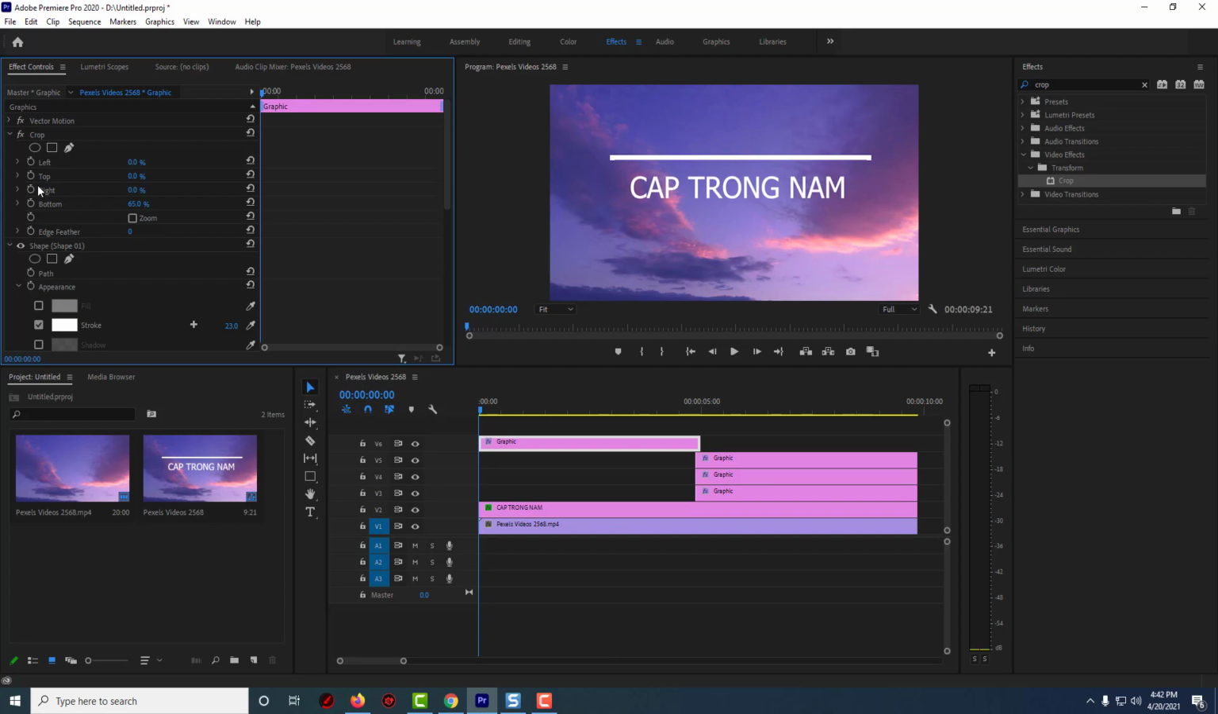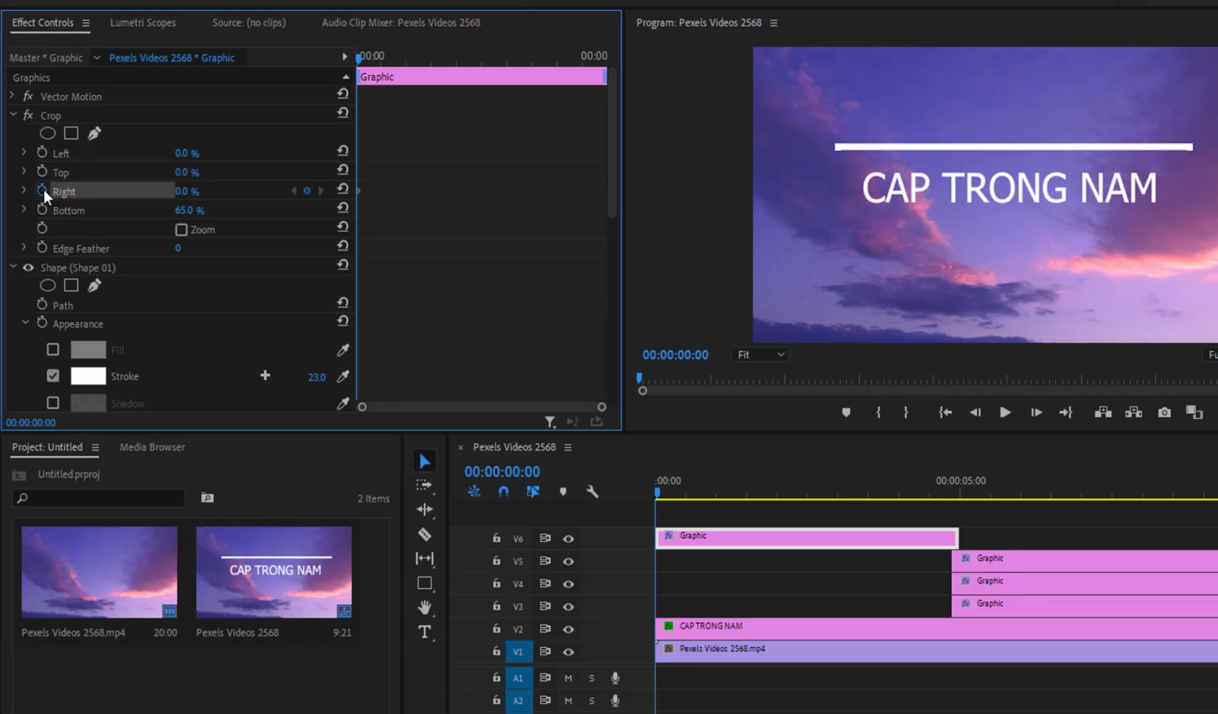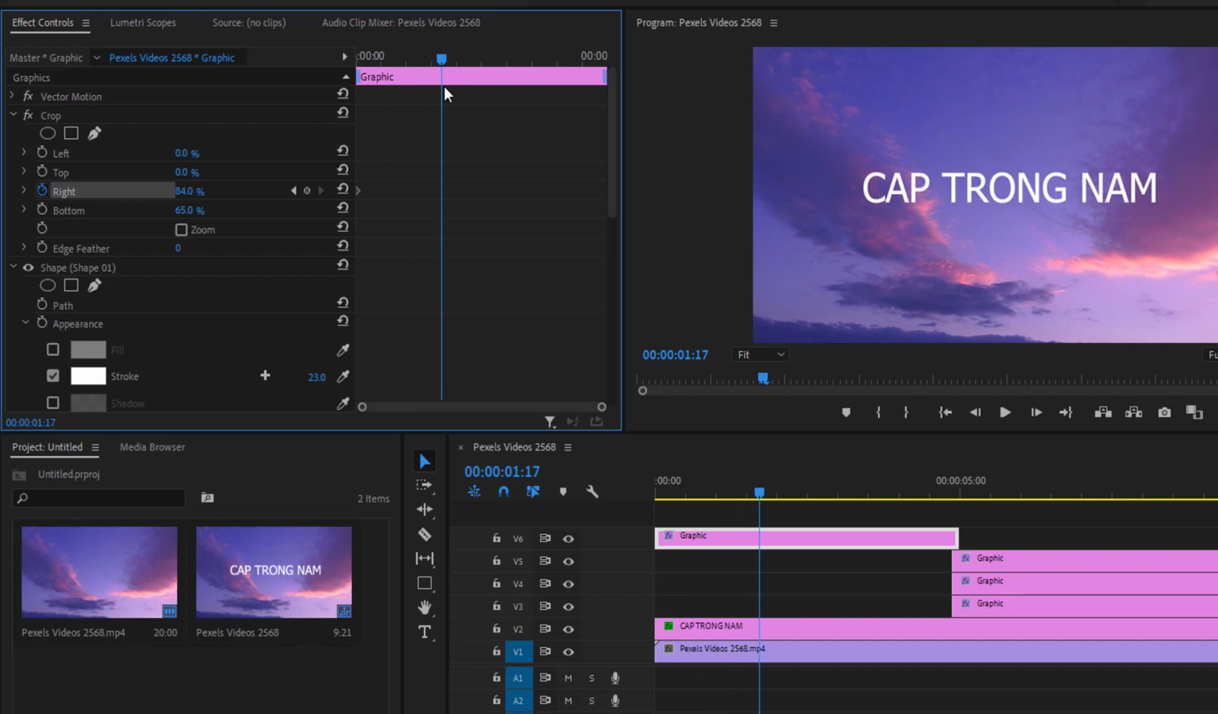Then click the stopwatch next to Right to create a starting keyframe. And drag the Right value to the right until the line just disappears off the screen. Then move the playhead to where you want your top line to be finished drawing by. And drag the Right value to the left until your line reappears. Okay, now when I play this back, my top line animates.